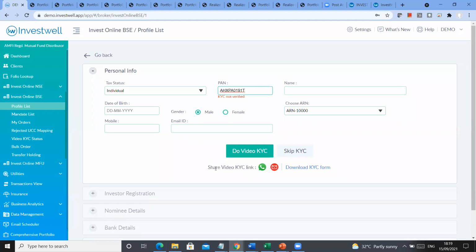Here you can see there is a share video KYC link option on WhatsApp or email. Or if you want, you can even download the KYC form from here, and these are all editable PDFs. So you would be able to type in the details in that KYC form and take a printout of it.